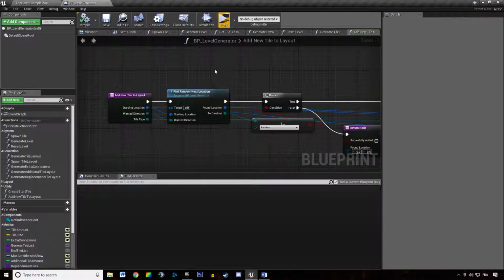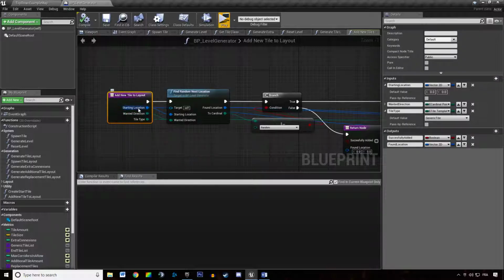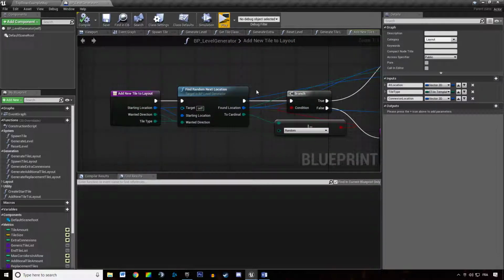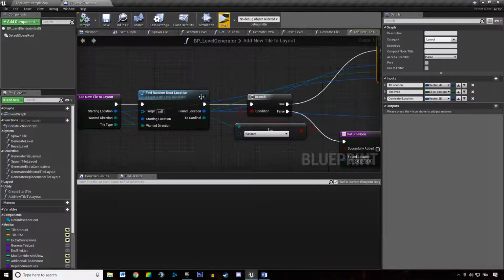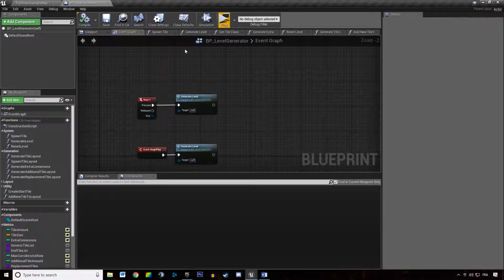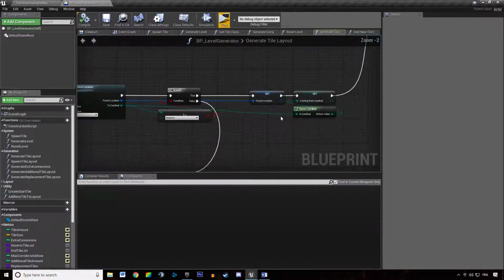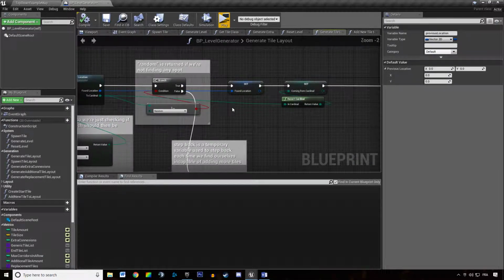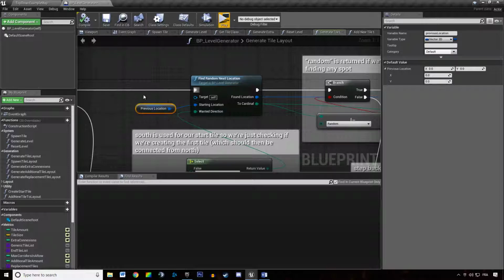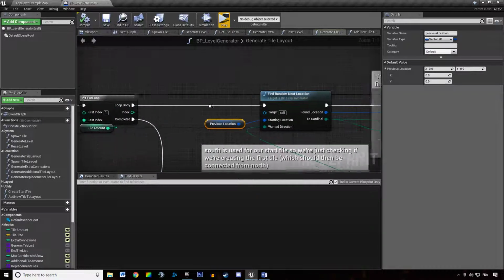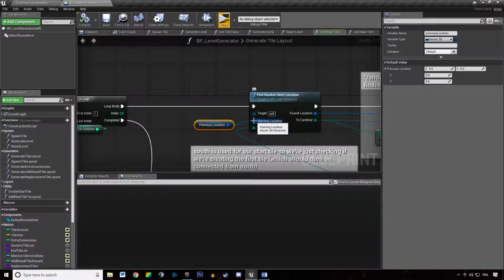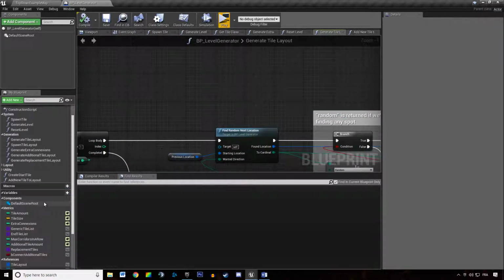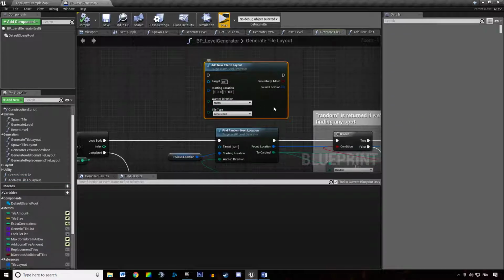So add new tile to layout. It's taking a starting location. I'm just not sure about the connection location here. Should it be the starting location? I'm going to make sure by going back in here. What do we plug in our previous location? Yep, we plug the variable we plugged in the starting location previously. So we're just going to call that in here.